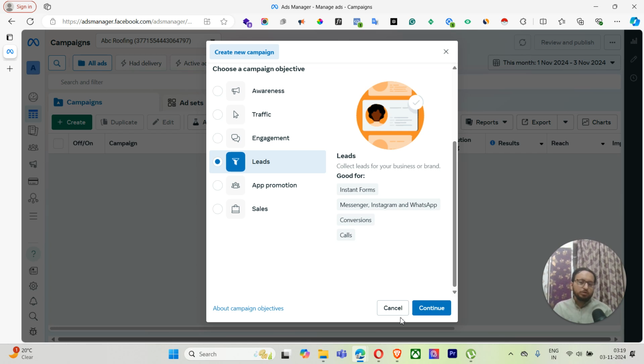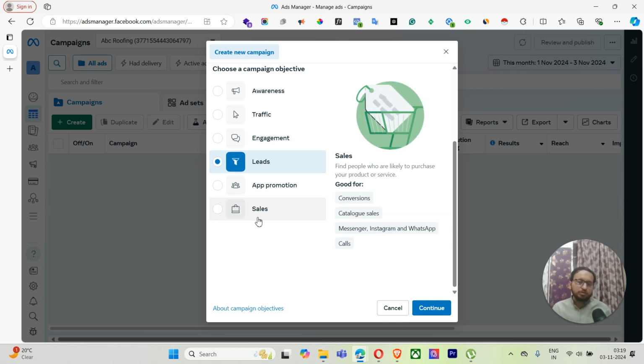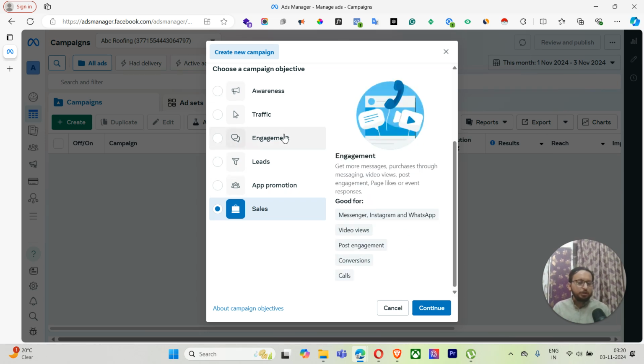And the most important and the most efficient, the highest performing of the three, engagement, leads, and sales, is going to be the sales campaign, which is actually for e-commerce. Even if you're selling digital products or anything which has sales as the end goal, sales means making a payment online. Always use a sales campaign. None of the other five campaigns can get you sales. Be very clear about this.